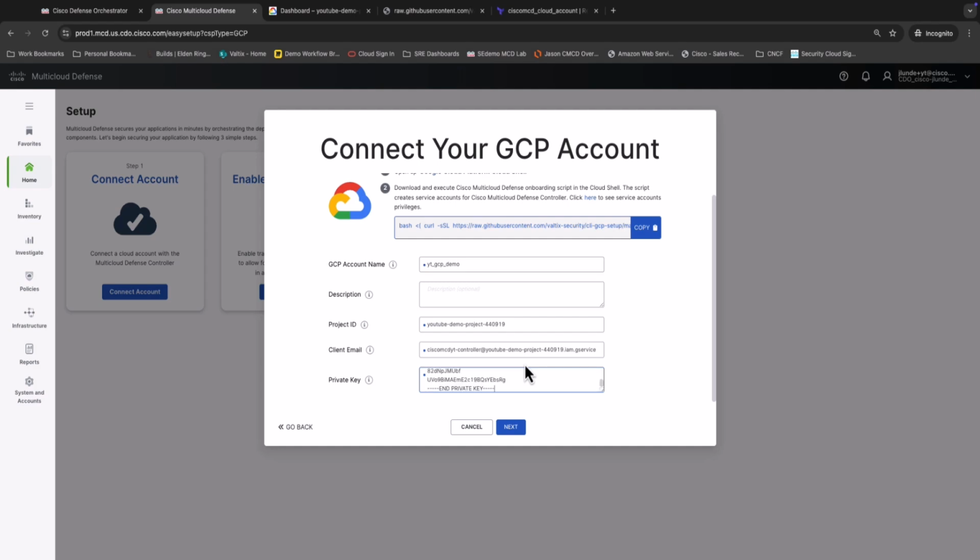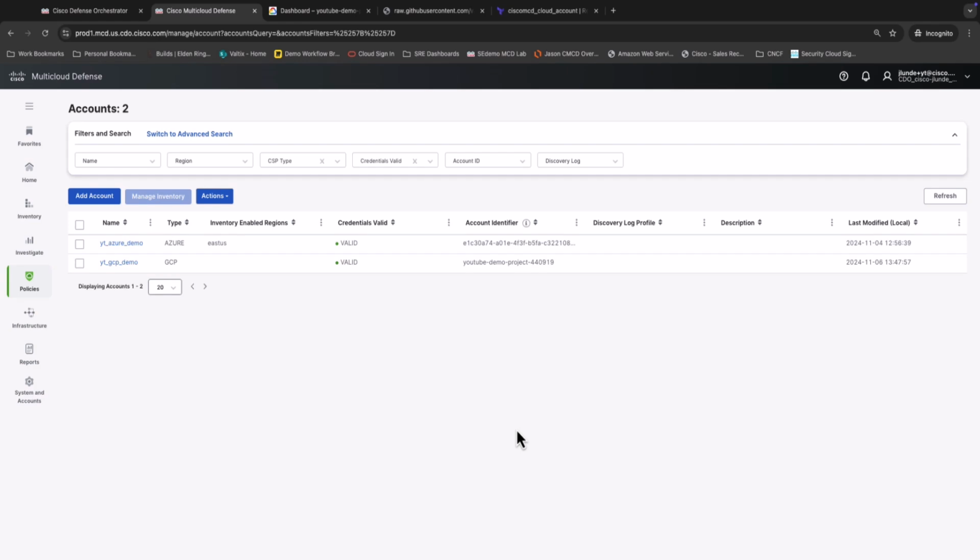Paste that in. Make sure there's nothing at the bottom. Sometimes there's something hiding. Looks good, so we'll click save. And it does look like it automatically onboarded. What we didn't see is that little "collecting the inventory" screen that we saw with the other two accounts. That's because by default, there are no inventory enabled regions.